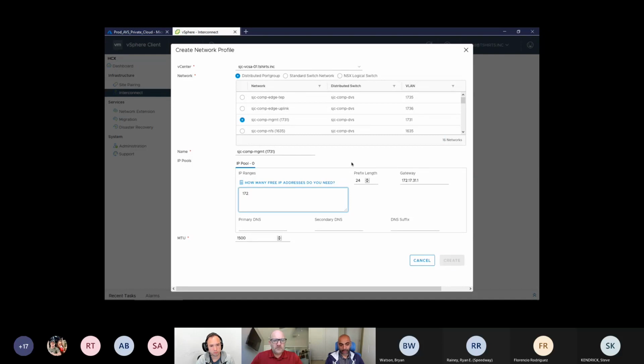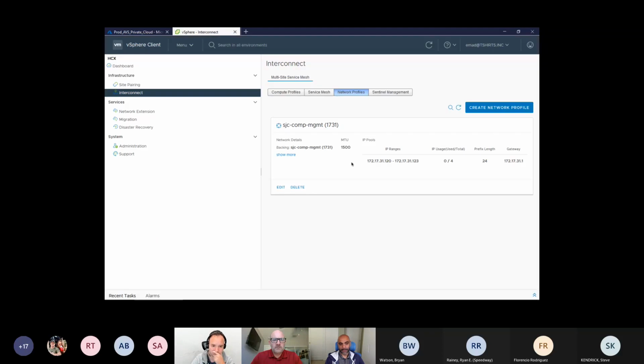Now, we actually have a calculator, if you notice right above where it says how many free IP addresses do you need. If you click on that and put in some information, like the number of VMs and whatnot, it will tell you how many IP addresses you need. In this case, we're giving it a pool of 3 IP addresses. We're giving it our DNS information and our DNS suffix, and we're going to hit create. And it's that simple. So now we actually have a network profile that we're going to use.